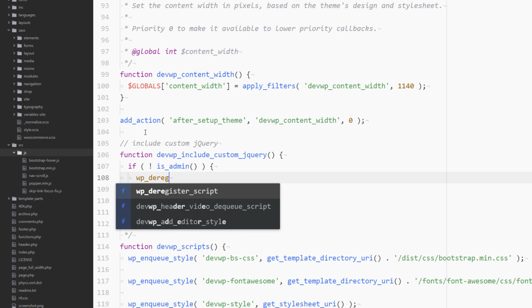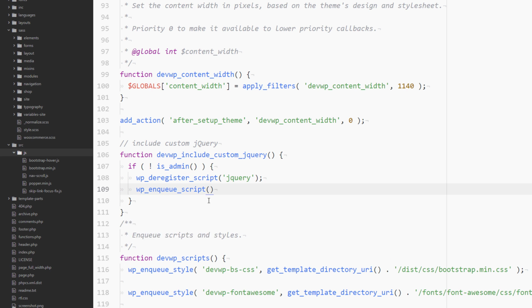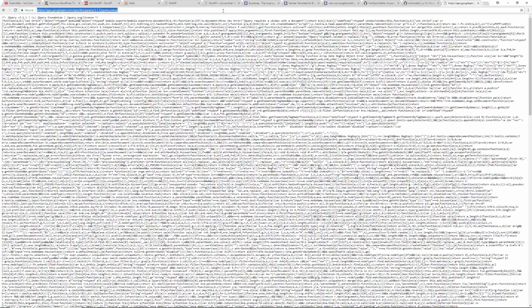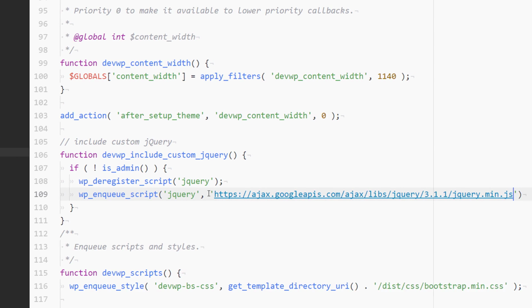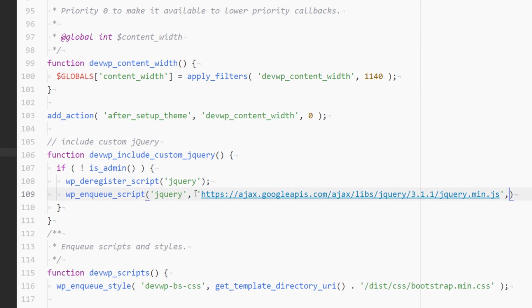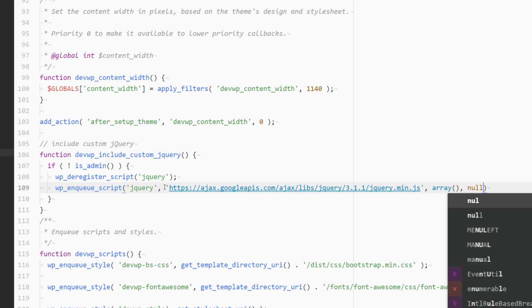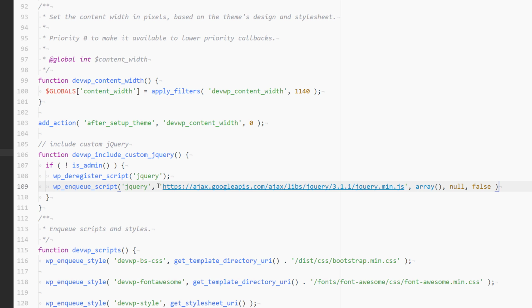We're going to deregister script. And the script we're going to deregister is jQuery. And then we're going to enqueue our own version. Outside that single quotation mark, put in your comma. We're going to take that link over here. Put single quotation marks and put in that link. Outside of that single quotation mark, put in a comma. Type out array, and then comma, and then null, and then false. Then outside that closing parentheses, put in your semicolon.